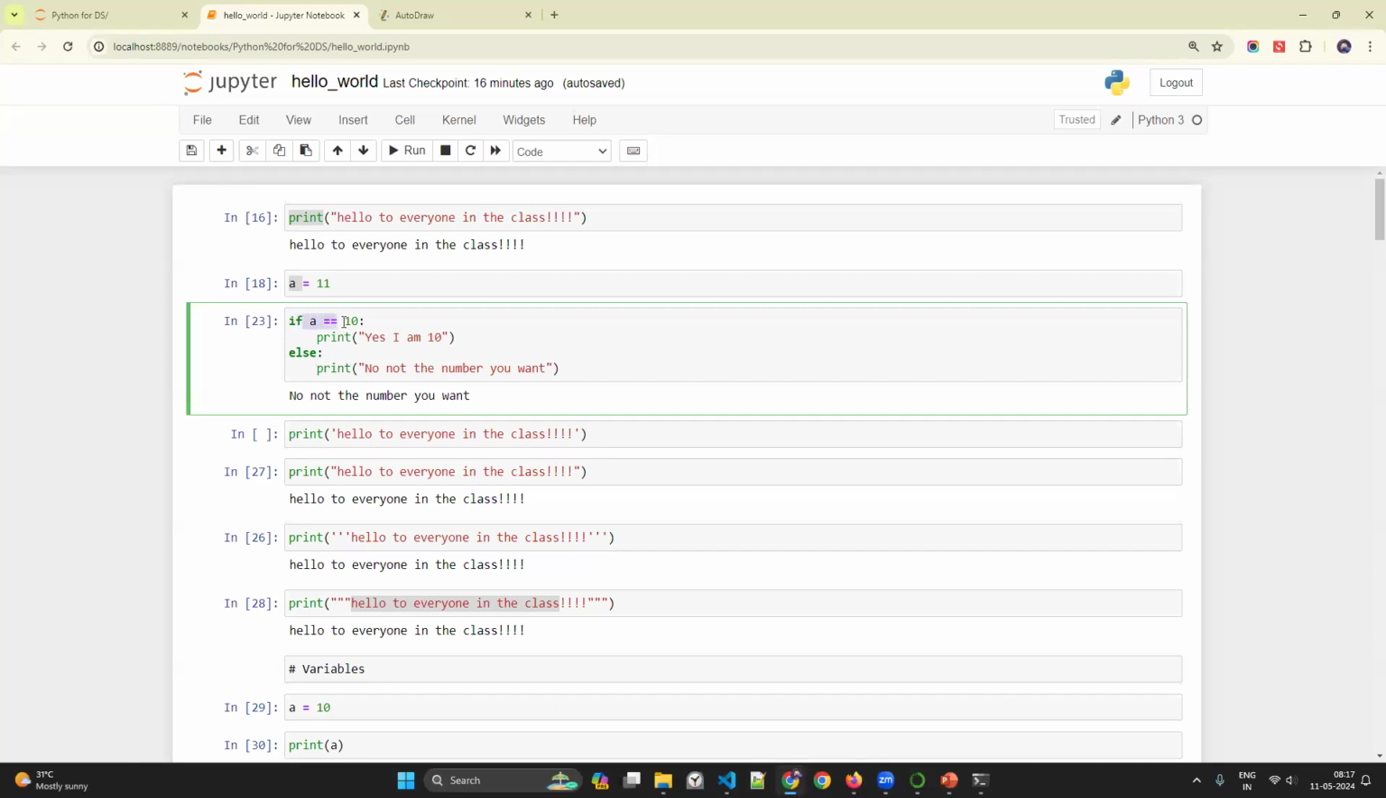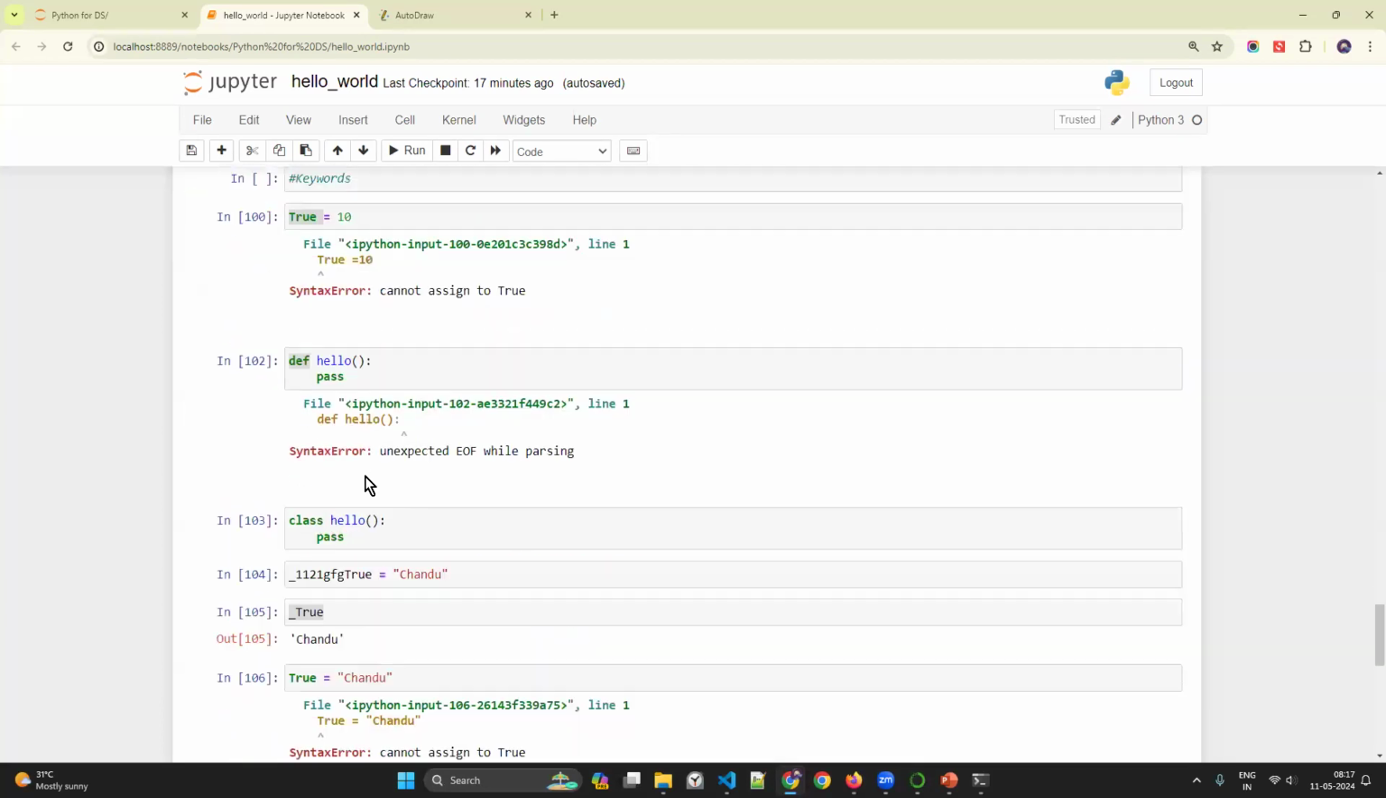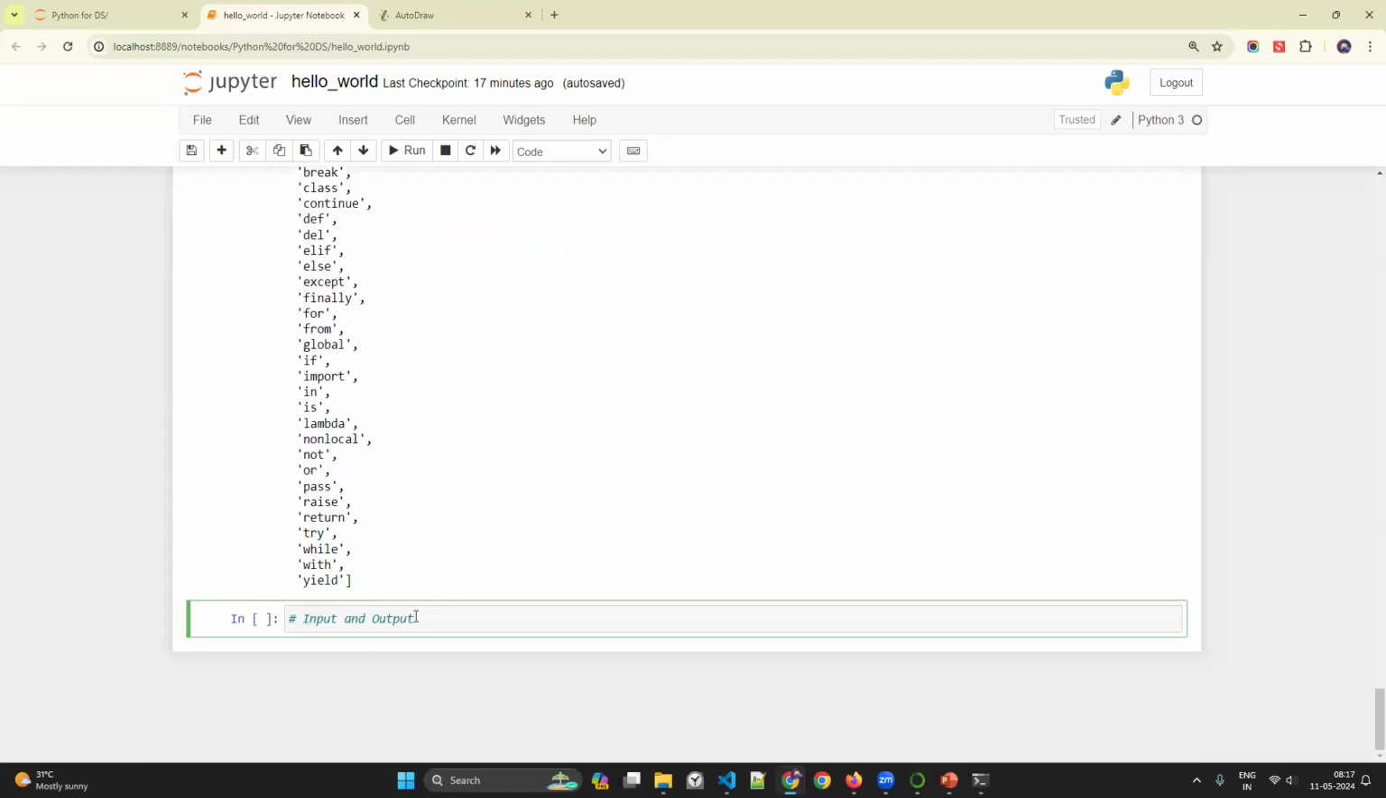Those are the conditions I am going to check. If you are defining if, then I will check the condition that A is equal to 10 or not. If it is false, then it will come to the else statement. So here Python is understanding. The keyword is for its understanding. The identifier is for your understanding. Got it? Simple, right?